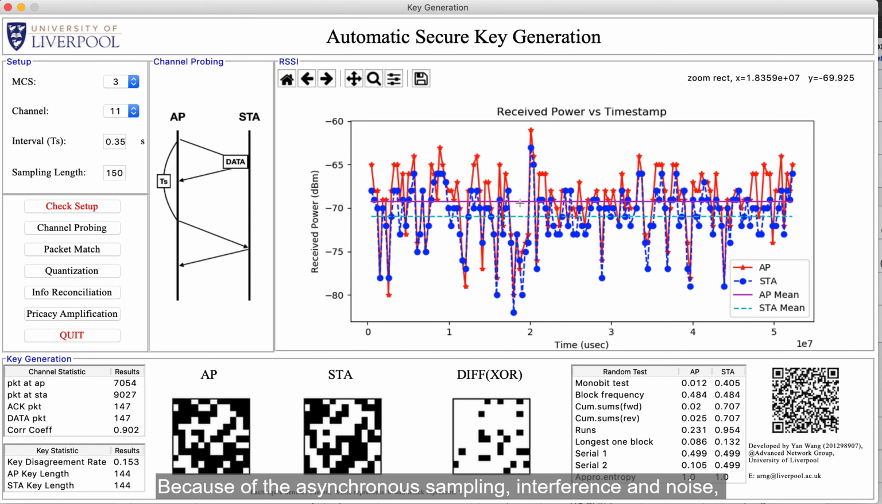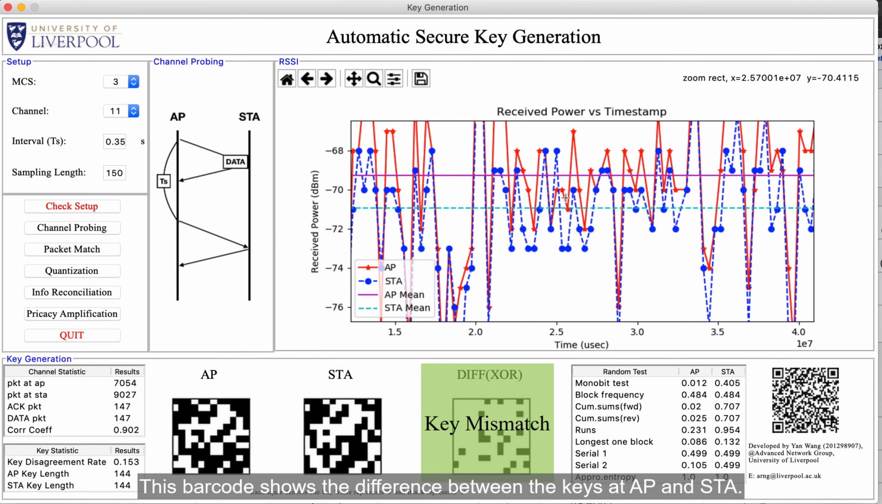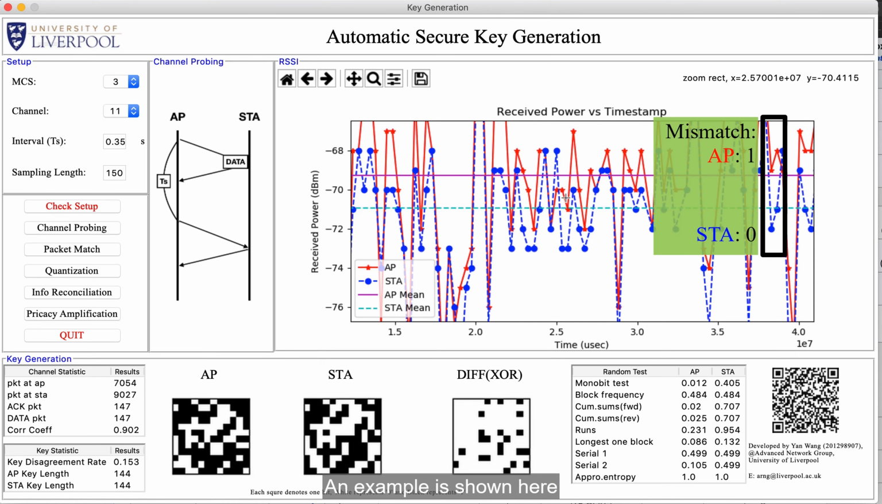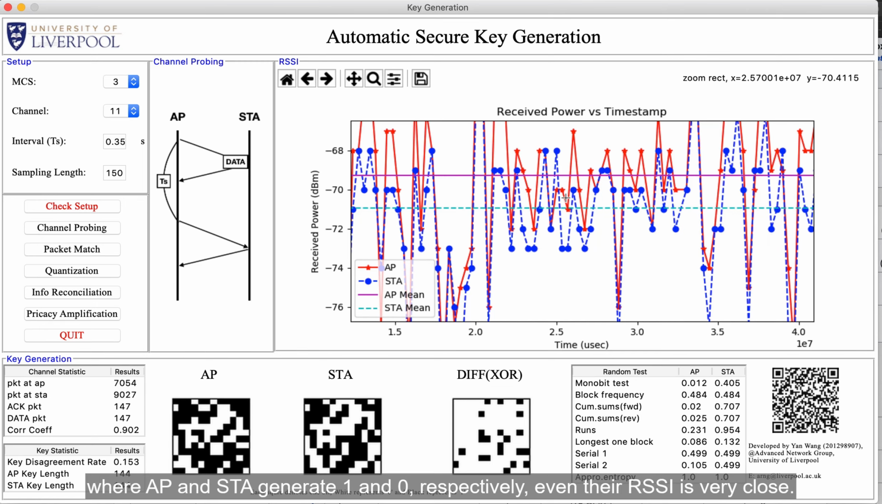Because of the asynchronous sampling, interference, and noise, there will be mismatch between the keys generated at AP and station. This barcode shows the difference between the keys at AP and station. An example is shown here, where AP and station generate 1 and 0 respectively, even though their RSSI is very close.